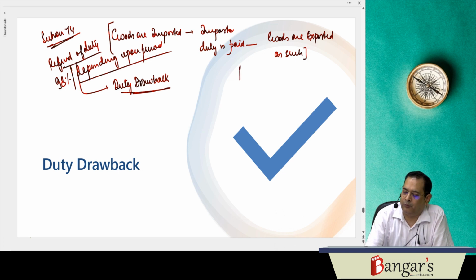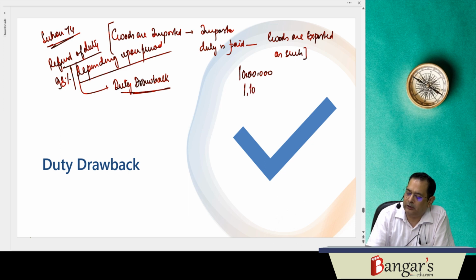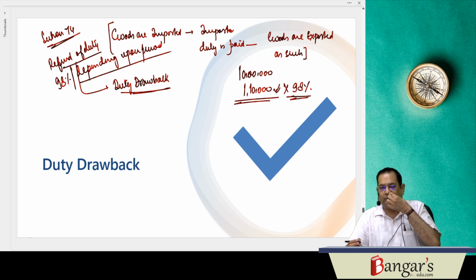Say we have imported goods worth 10 lakh rupees and we have paid customs duty of say 1,10,000 rupees on the same. Now the goods are exported without use. Then 98% of the import duty so paid is admissible as drawback.